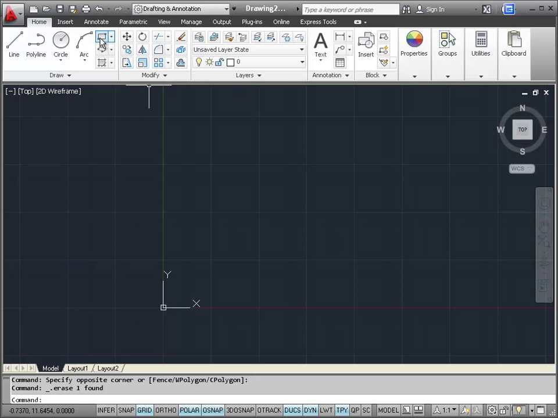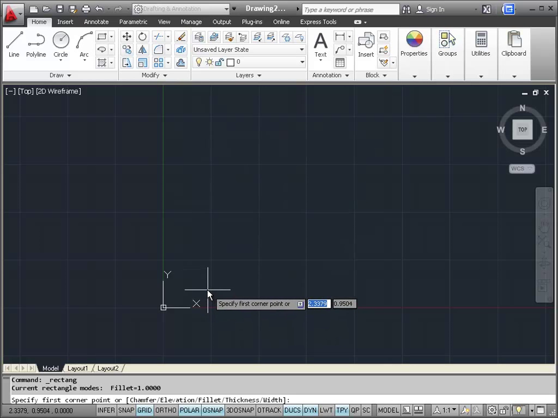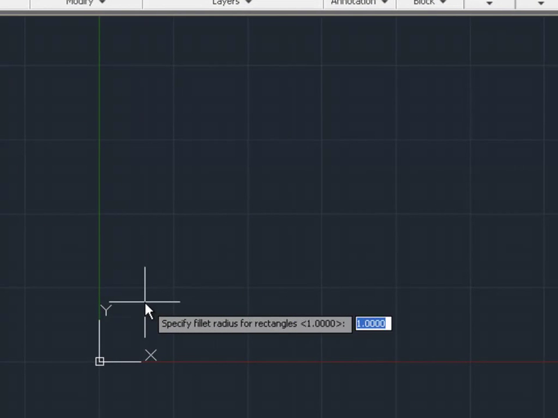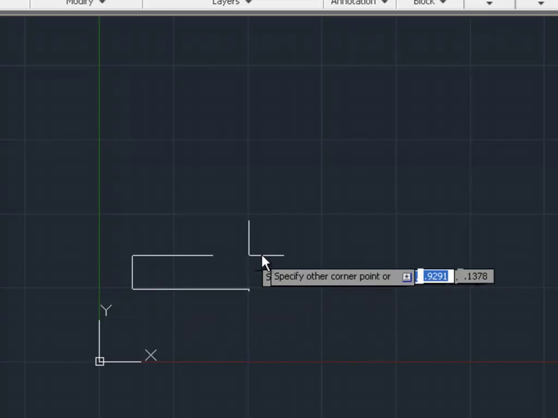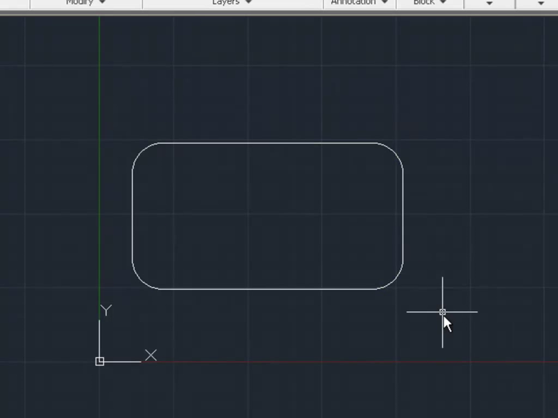We can also make the corners of the rectangle rounded, and this is called a fillet when you have a rounded corner in drafting and design technology. So we'll first enter the fillet option, F, and then we'll input the radius that we want for these rounded corners. I want to leave it at 1 unit. And now as we draw the rectangle, you'll see it has a 1-inch round on each corner.